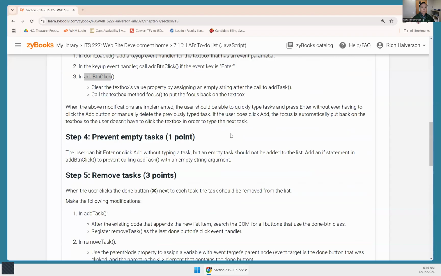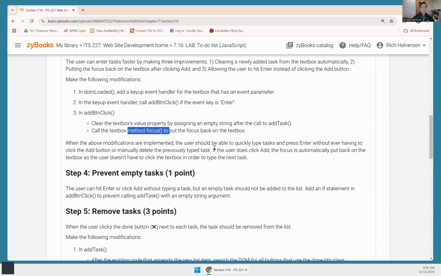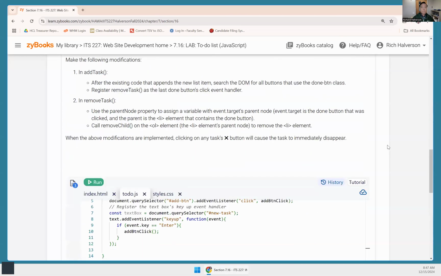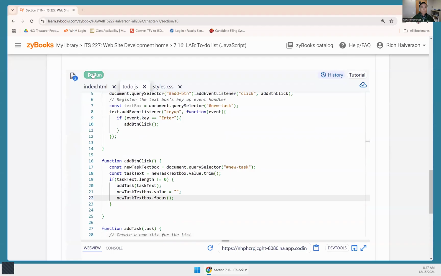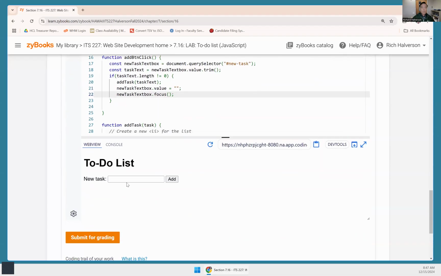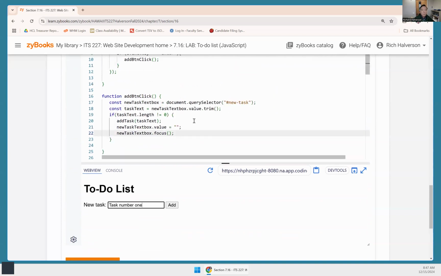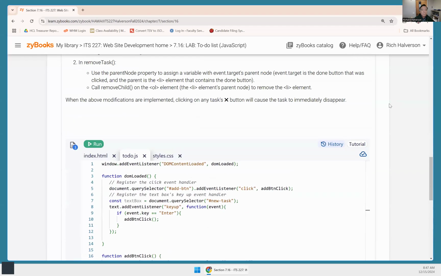Let me see. Focus. When the above modifications are implemented, the user should be able to quickly type tasks and press enter without having to do anything manually. Okay, so let's try it. Let's run this. And we have down here a task number 1, and I can press the enter key. Doesn't work. Okay. So I forgot to add something.